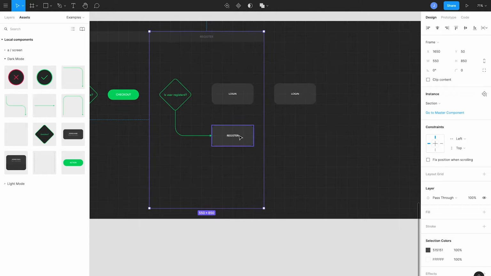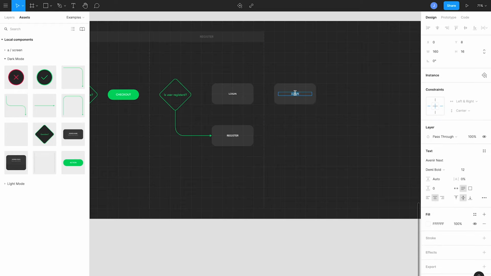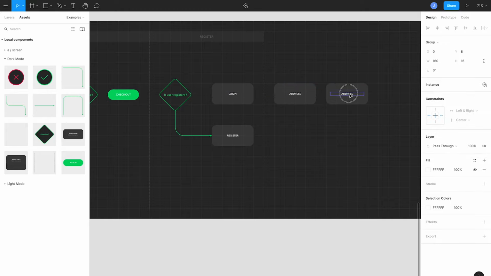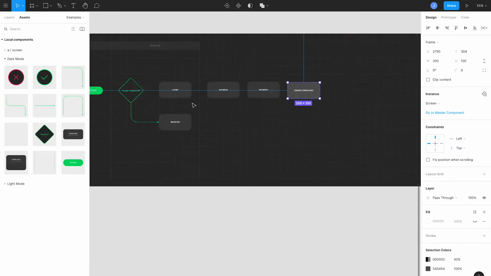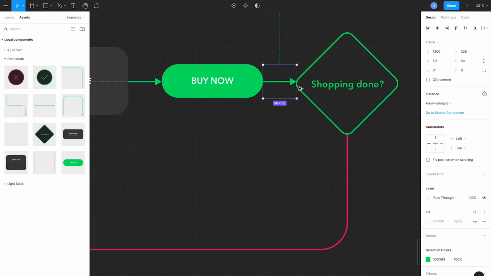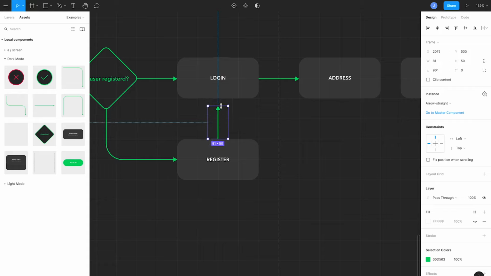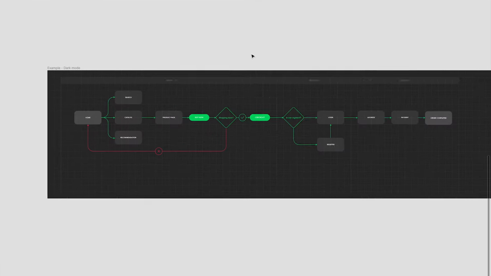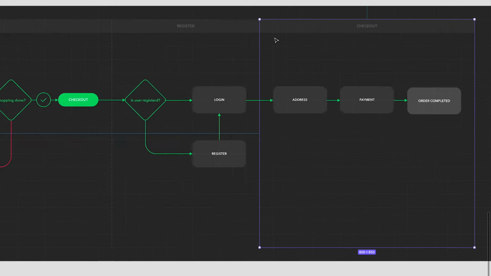After login or registration, there is basically a checkout, which has several steps, and the first one could be to provide an address. Then we can make payment, and we can finally have order completed. Let's add those arrows. So here we are, and we have three phases: shop phase, register phase, and checkout phase. That was a very simple user flow for an e-commerce app like Zalando or Amazon.